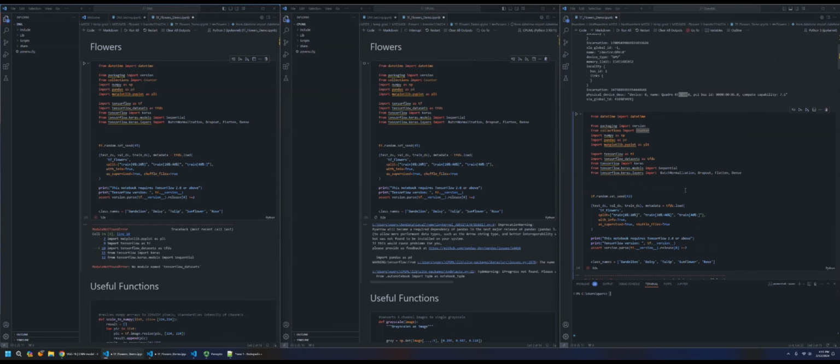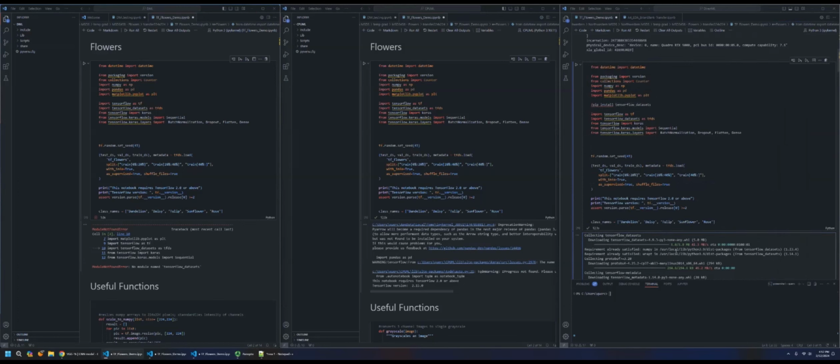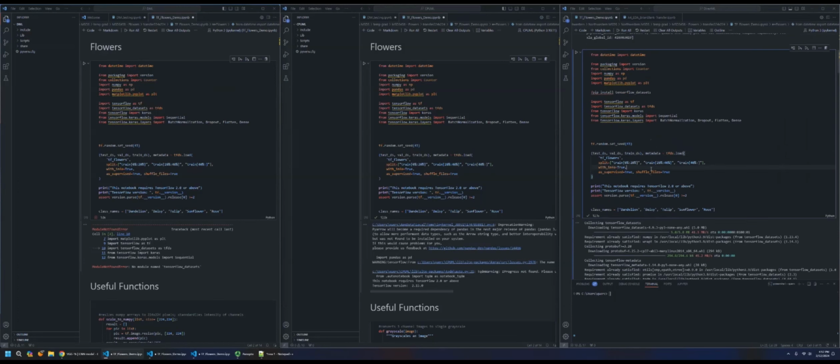Module TensorFlow datasets. Oh, I gotta install this. One second, I gotta invoke the installation. All right, sorry about that. I accidentally canceled my recording too.